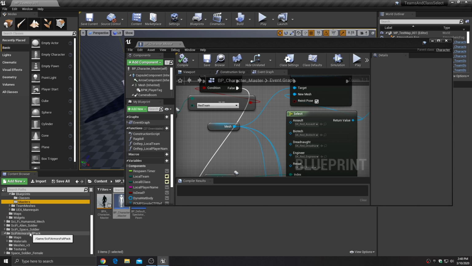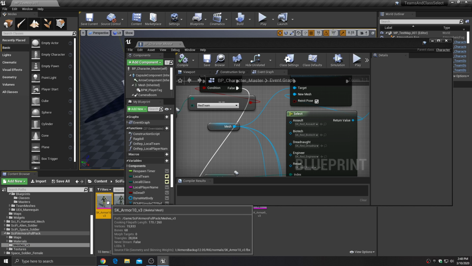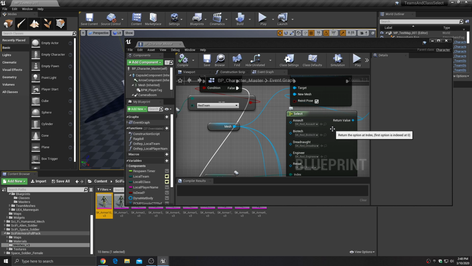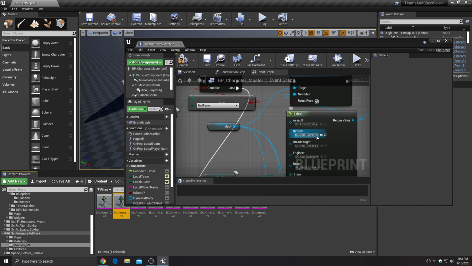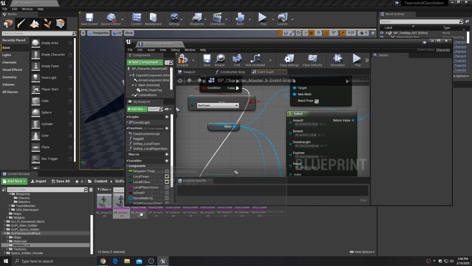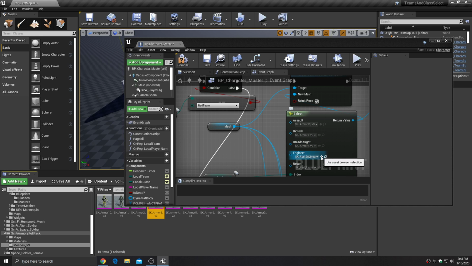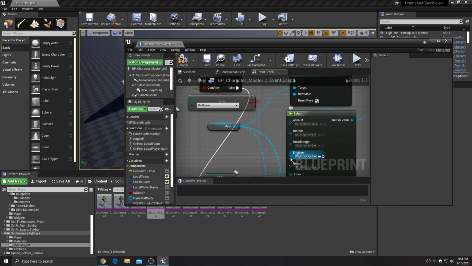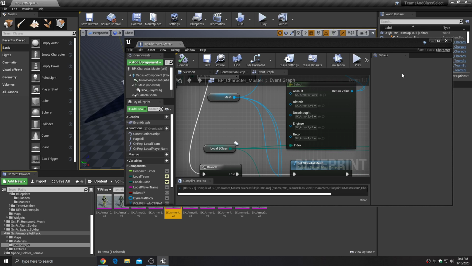So let's go back into the sci-fi armors pack, and we're just going to assign some. For now, we're just going to pick them in order. Hit the little arrow to select it, and then we'll pick the one beside it, and we'll use that, and then we'll pick that one, and we'll pick that one, and we'll pick that one. Okay. And then we simply compile this and save it.